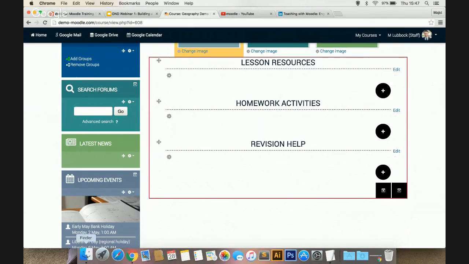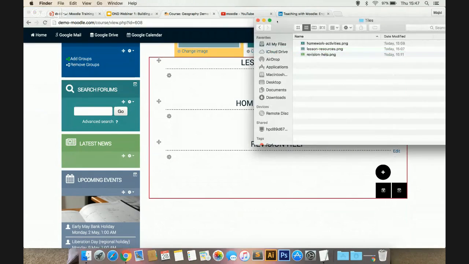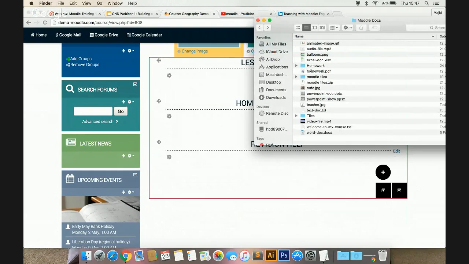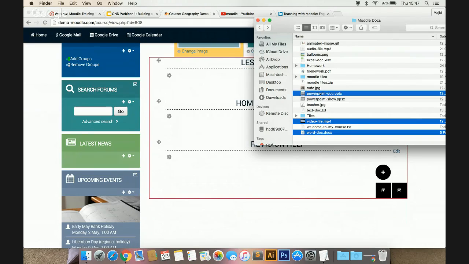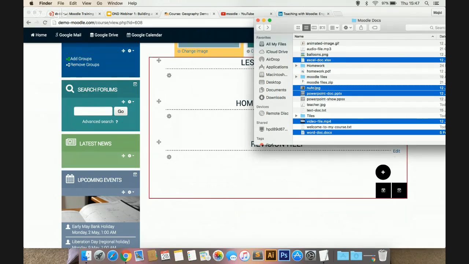What I would do is go into my file browser, go into the folder which contains my files, and then I can just click and select multiple files by selecting the Shift or Control key. So I've got a video here, a PowerPoint document. So I'm just going to select some files, and one of them is an image. So I've selected 5 files there. I'm just going to drag and drop them into this course here.